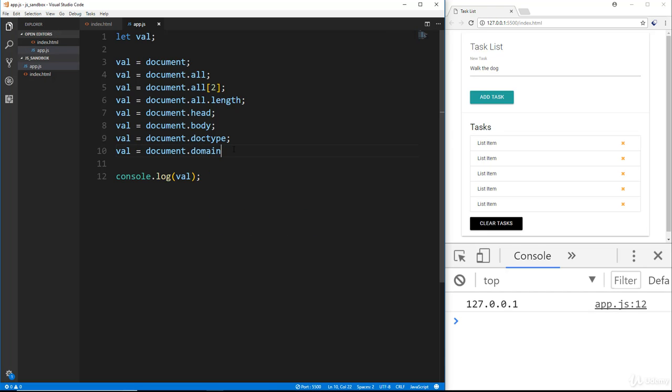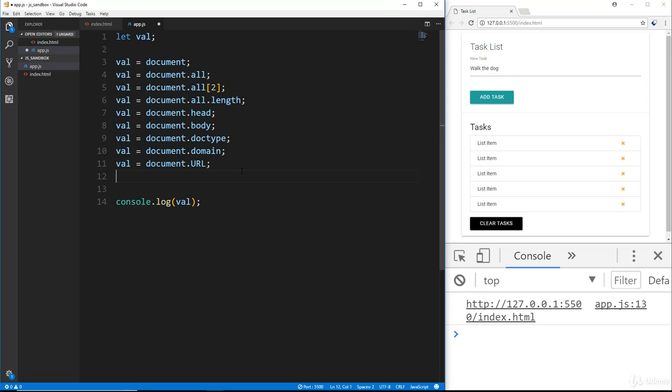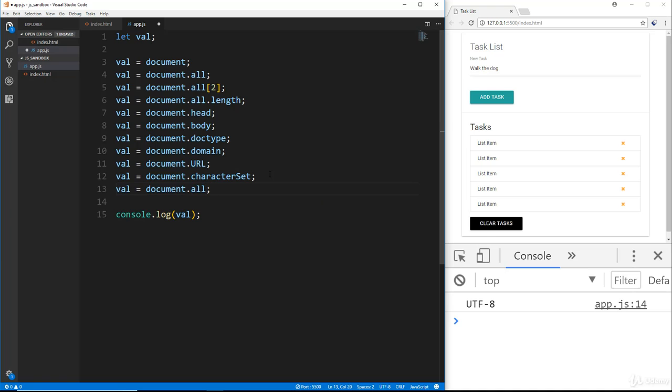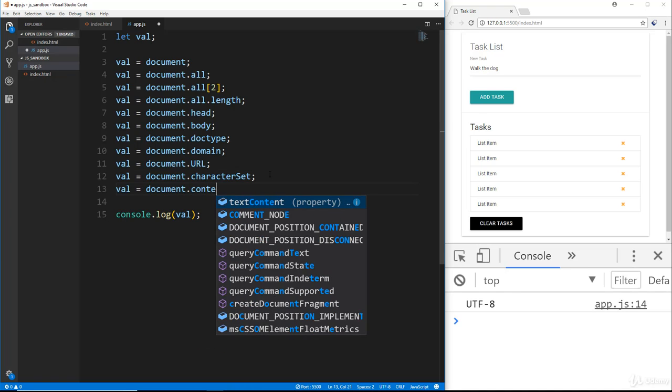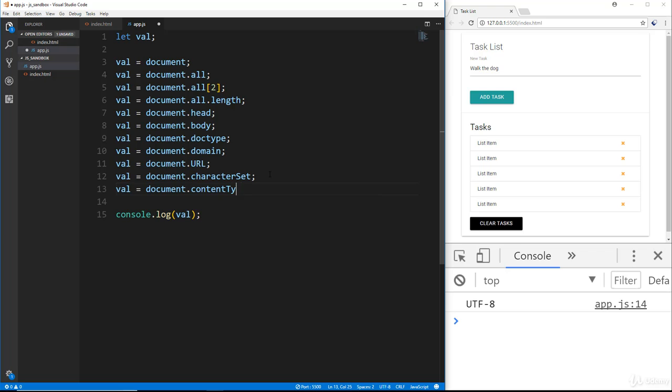The domain will give me the loopback address because I'm on my localhost. We can also do URL. That will give you the whole thing, including the protocol and the port and the page. We can get the character set. All right, so if you ever need any of these things in your application, you can easily access them. And we can get the content type. This is an HTML page, so we'll get text/html.